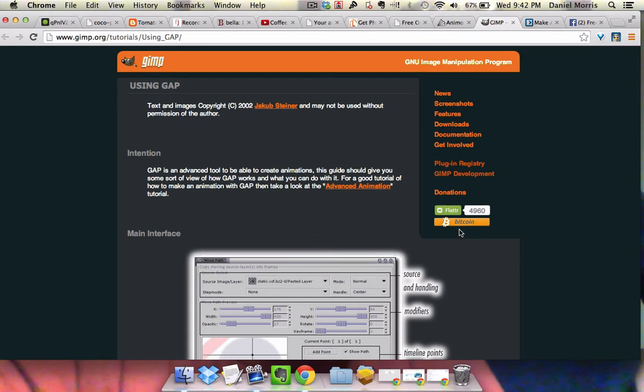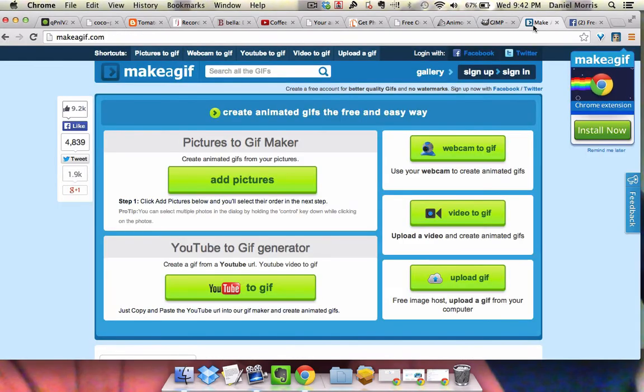Ooh, look at that. They accept Bitcoin. Cool. And was this the last one? Oh, this is Make a GIF. This is just like all the others, but everything in one. You could add pictures, you could pull from YouTube, you could use your webcam on your computer, you could load up a video. All of those things you could do in one spot at makeagif.com. That's a good name for that one. It's easy. Much better than Gickr.